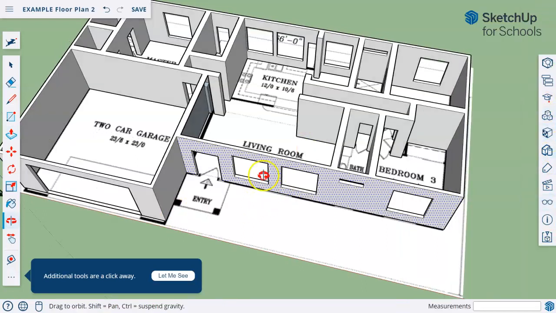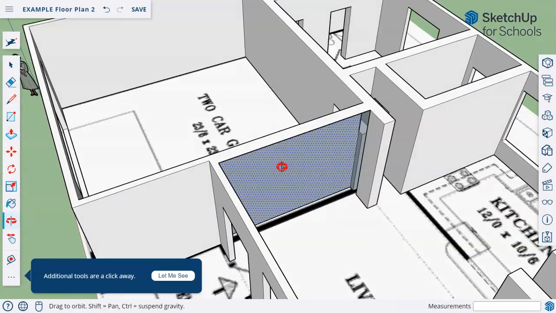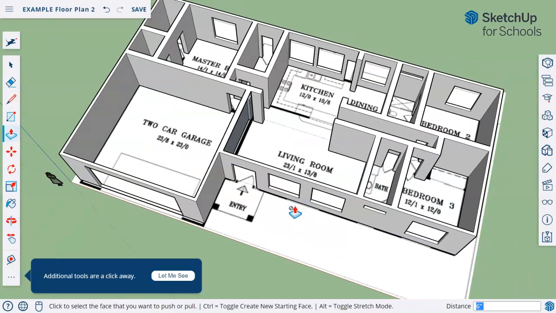I'm going to go ahead and color this. Let's fix that. That's going to bug me. We're going to go ahead and start coloring this in the next video.